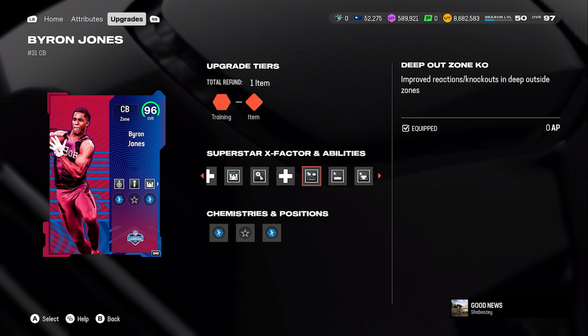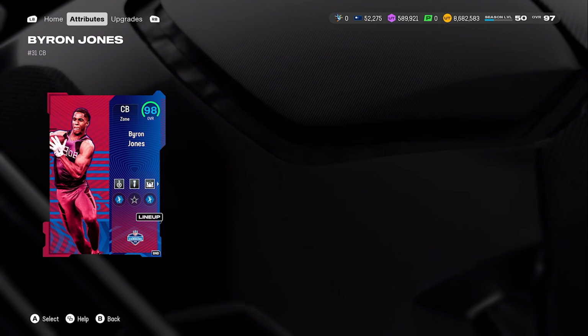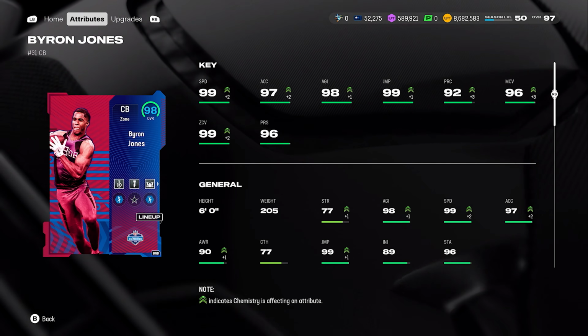But again, when you are in match coverage, zone KOs are going to be the ones you want to add on to your player to knock that ball out. And when you're looking at the best players in terms of attributes, you want to look at the man coverage rating.